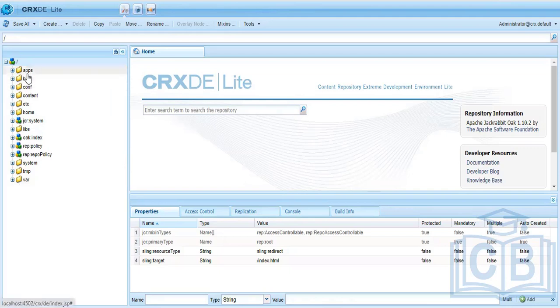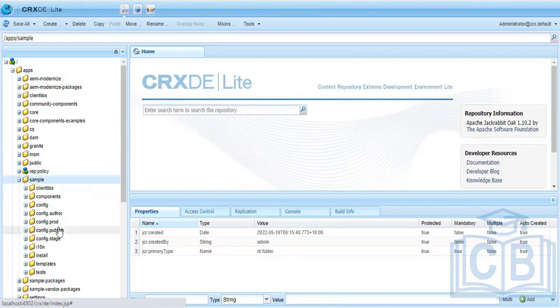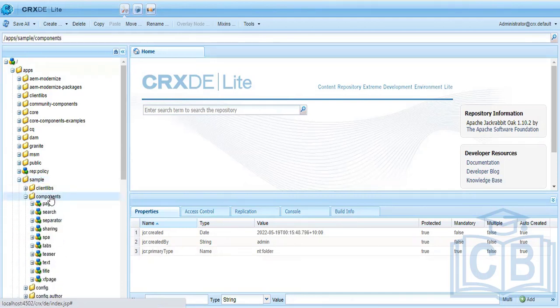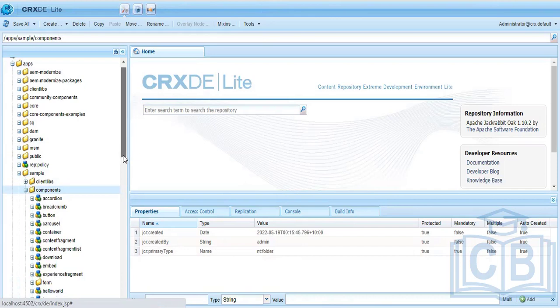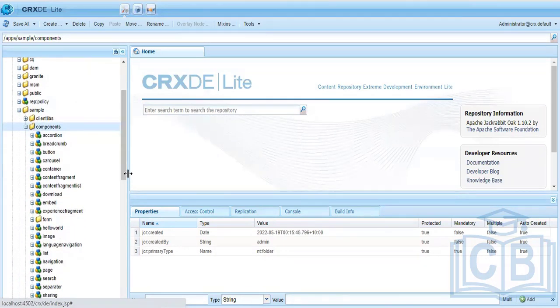Now coming back to components. So we created a project with the name sample. Here you would see you have this sample folder, and below the sample folder you have a lot of other things. One of them is components. When we create a project from scratch, it provides us with a set of out of the box components to take reference from. Okay, so these are all the components.